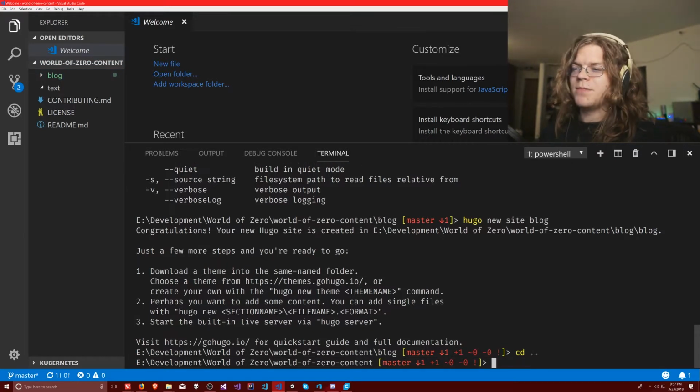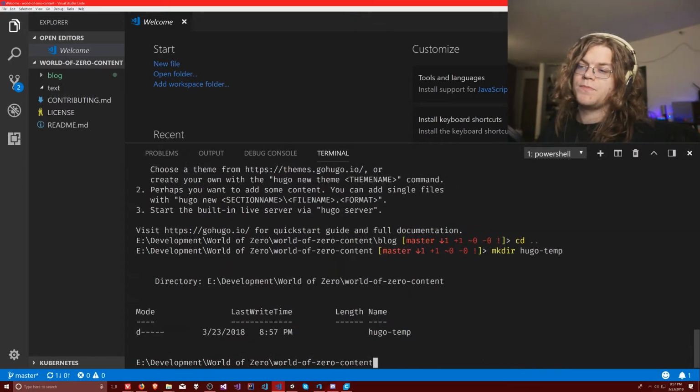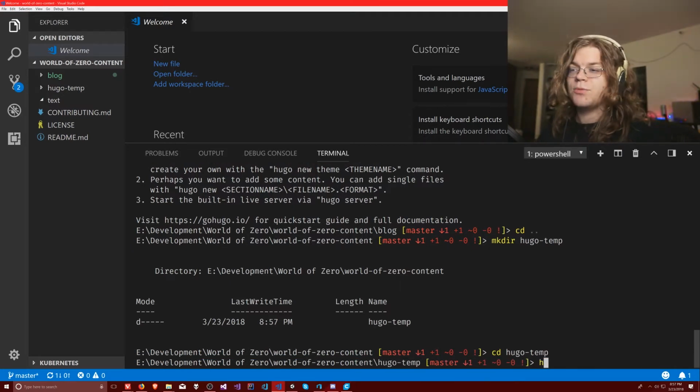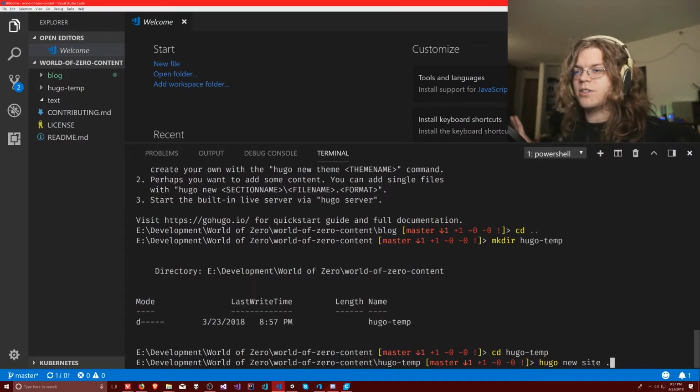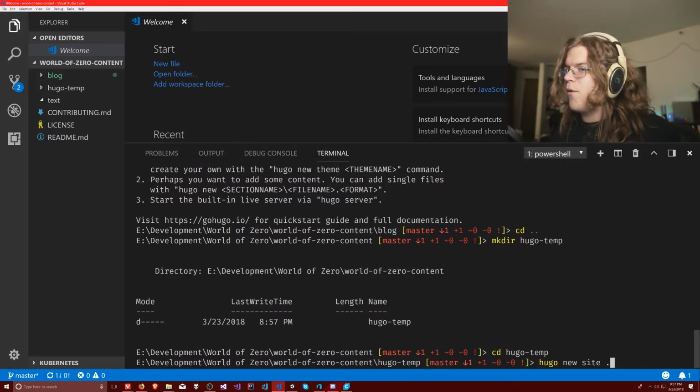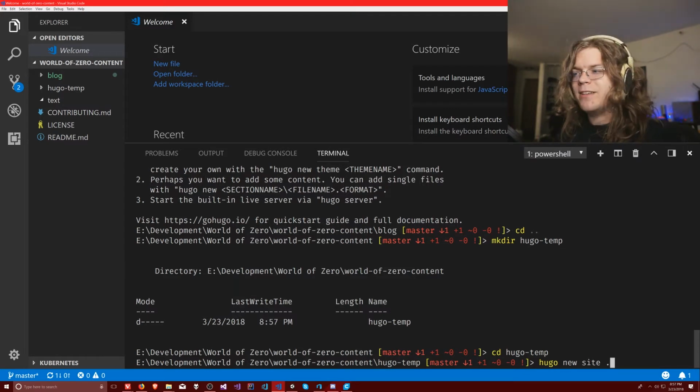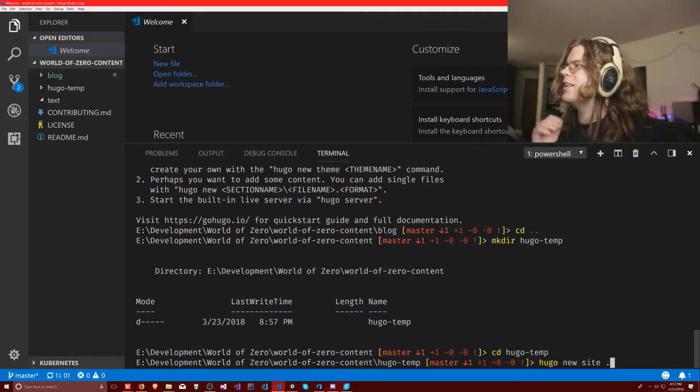If you want to create it in the same directory, why not? Let's just go up a directory, make another one, and we'll call this hugo-temp. If I go into there, I should be able to just go hugo new site dot, and it should create the site in the current directory. Or crash Visual Studio. Also an option, apparently. So we'll see what's going on there. It shouldn't hang like this.